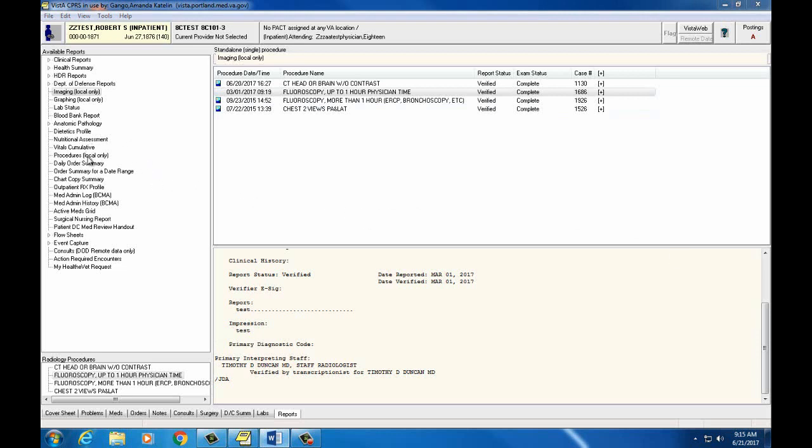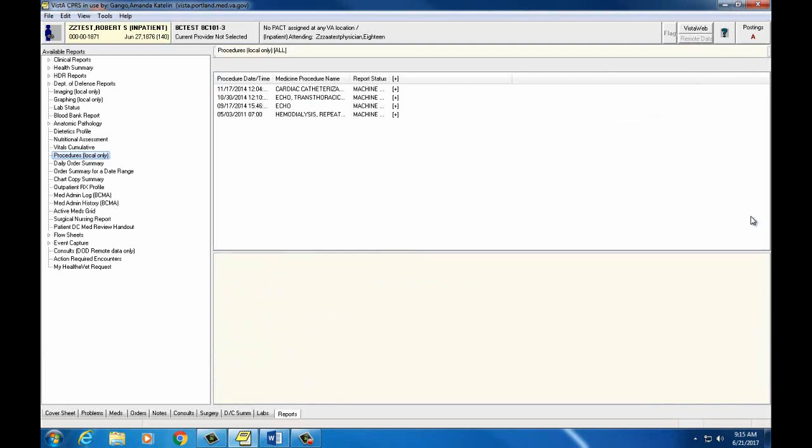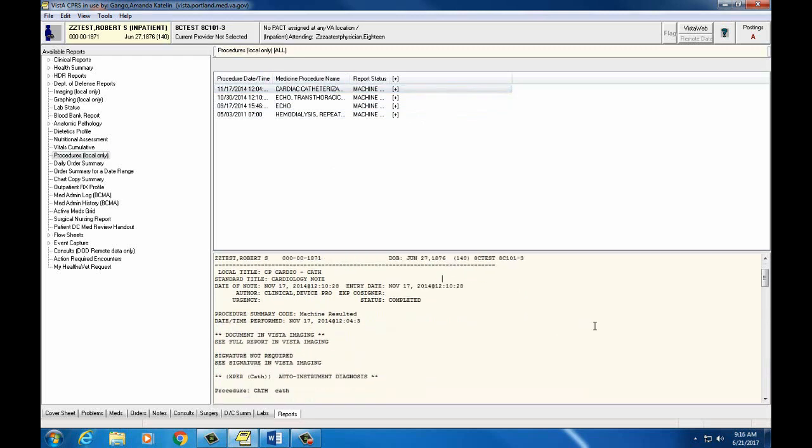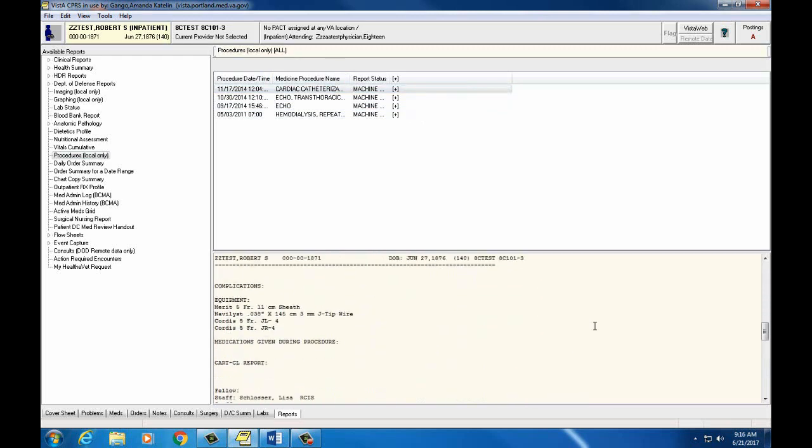Next, we'll go to Procedures, local only. This section includes all procedures performed on your patient at the Portland VA. These procedures are usually EEGs, echoes, stress tests, cardiac catheterizations, hemodialysis, or sleep studies, for example. Click on each report and we can bring up the details at the bottom of your screen.